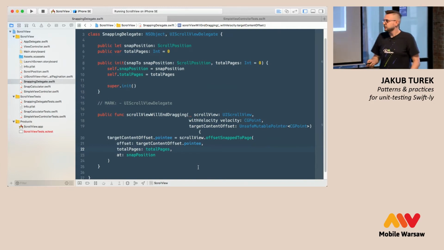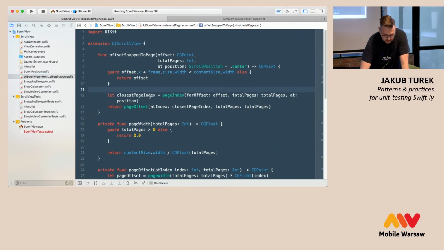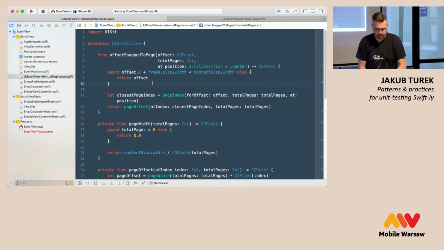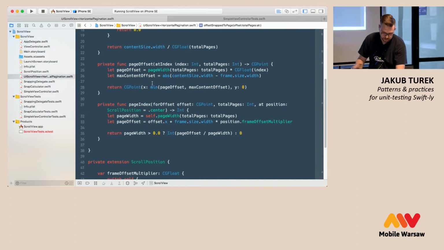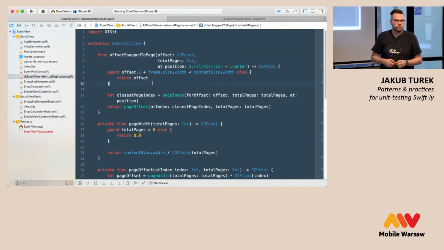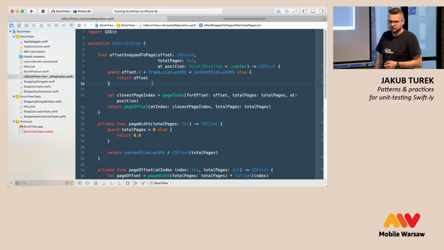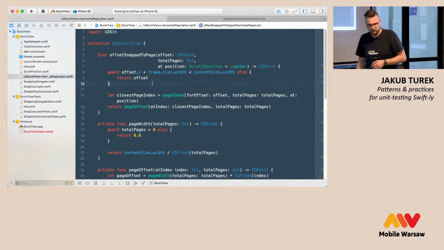And what I've done in here initially is I've implemented an extension method on a scroll view, offset snap to page. It looks like that. There is a lot of code. You don't need to read everything. But what you need to know is that it relies in some way on the state of the scroll view, because it takes frame and it takes content size in here, and it makes some kind of decisions. There are guard statements in here, for example.